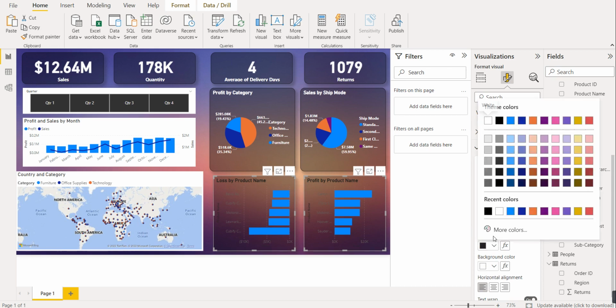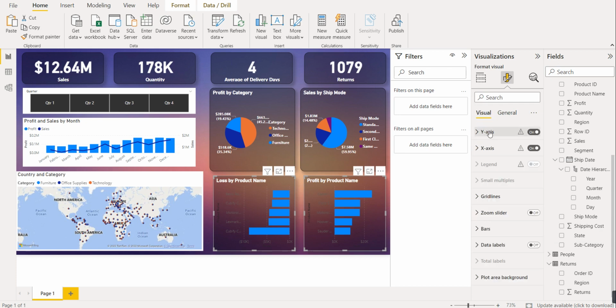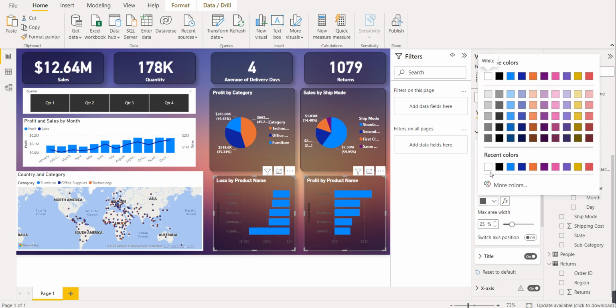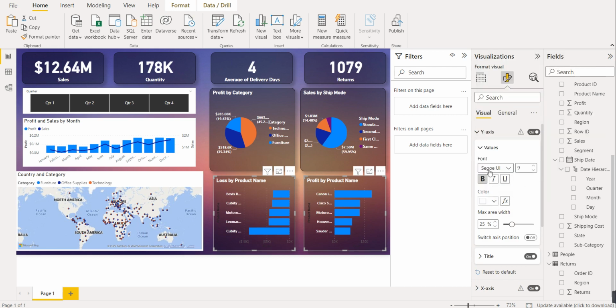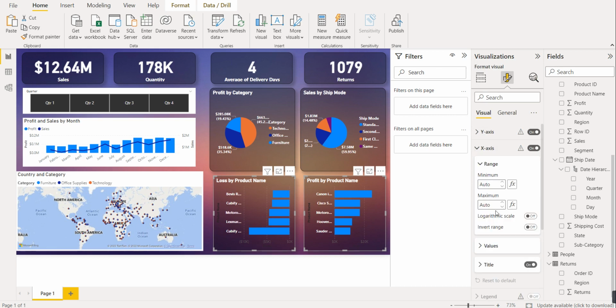we want whatever the written content is there in this visual in white color. So we have selected this white. Now on y-axis, again we want whatever written on y-axis in white color so that it will be clearly visible, and similarly for x-axis as well we want same thing.